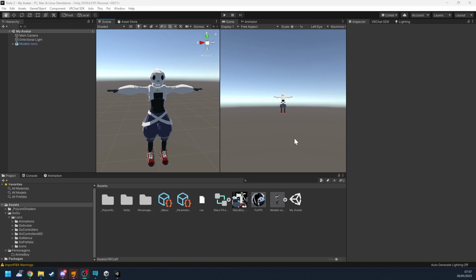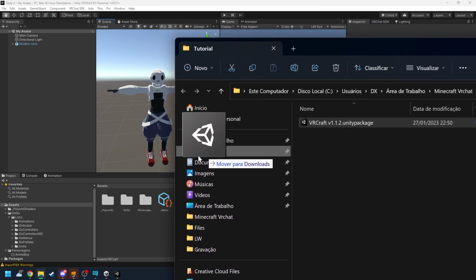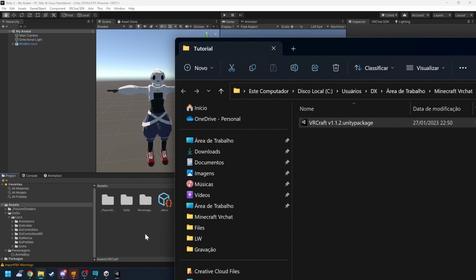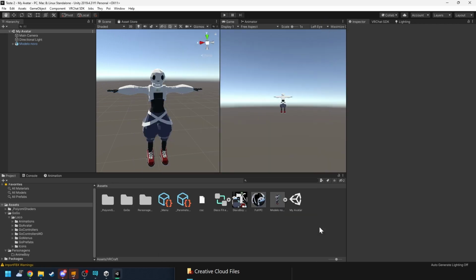So, welcome to this tutorial of how to install the VRCraft prefab. First, you need to import the file downloaded here, VRCraft, and drag and drop it to your Unity project. They'll show this window, just click import everything.